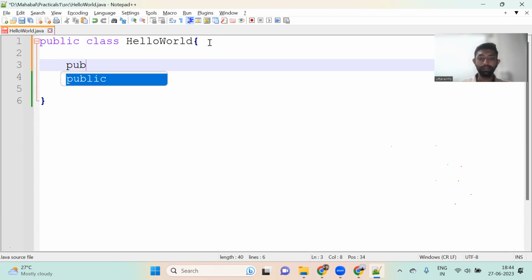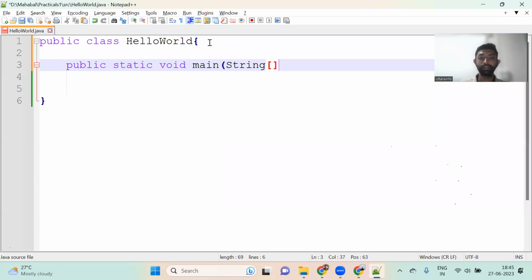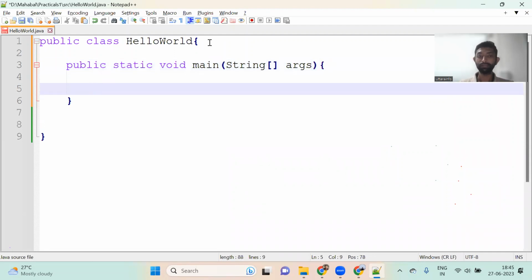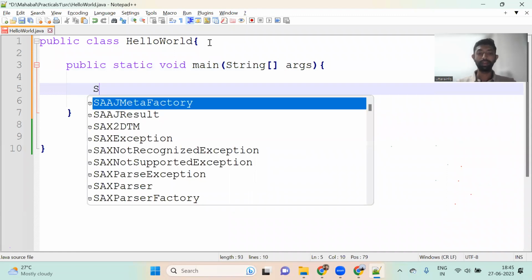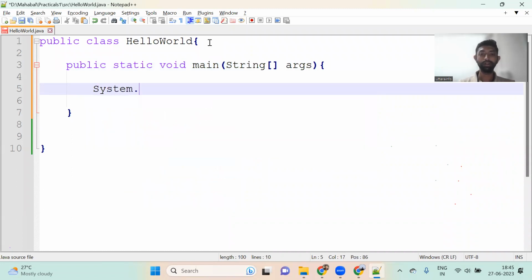What should be the code? Public static void main, with the argument list, a string array args. And then we should print. How do we print? System.out.println, hello world.